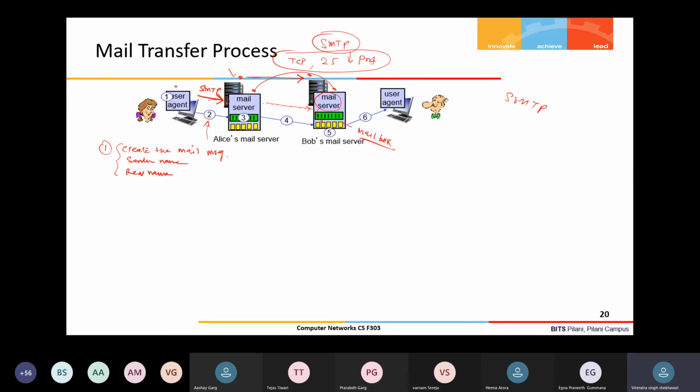And you know that if you try to compare SMTP and HTTP, SMTP is a push based protocol, HTTP is a pull based protocol. HTTP is designed like it's pulling the information from the server. SMTP is pushing the information, right? So that's one way the protocols have been designed, the difference is there.